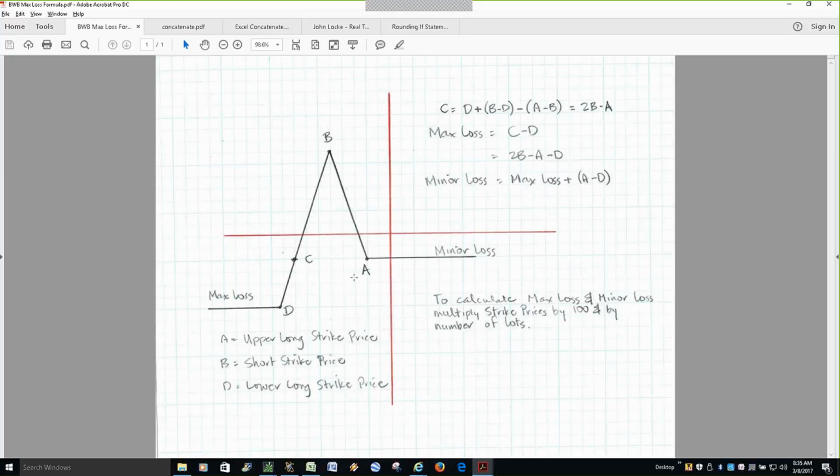So if you want to know what C is, which is basically the equivalent of A, but what happens is as these move around, A moves up and down because you're actually calculating minor loss and what I call minor loss right here and maximum loss right here. The formula is C is equal to that point right there. C is equal to D plus B minus D going up this straight line minus A minus B, A being higher than B. So that reduces to 2B minus A. So if you want to know what C is, it's 2B minus A.